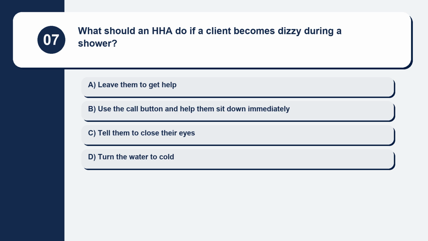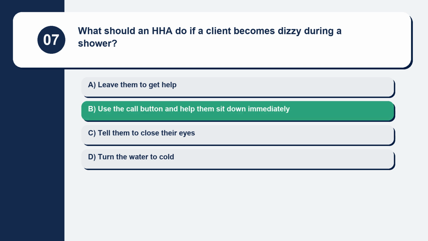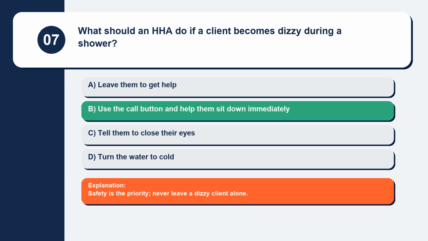Question 7. What should an HHA do if a client becomes dizzy during a shower? Leave them to get help. Use the call button and help them sit down immediately. Tell them to close their eyes. Turn the water to cold. Safety is the priority, never leave a dizzy client alone.